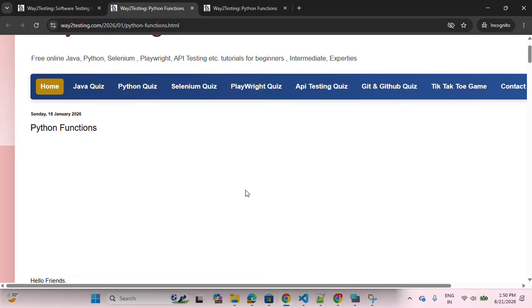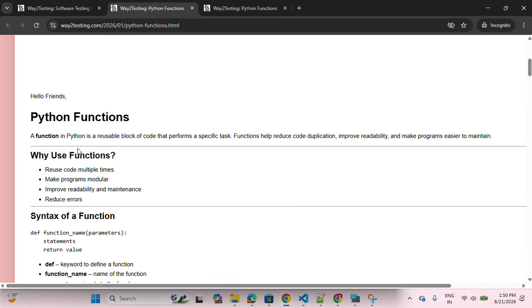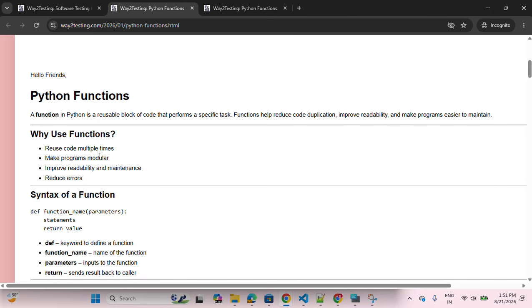So let's see the definition. A function in Python is a reusable block of code that performs a basic task. Functions help reduce code duplication, improve readability, and make programs easier to maintain. Why use functions? Basically to reuse code, make programs modular, improve readability, and reduce errors.